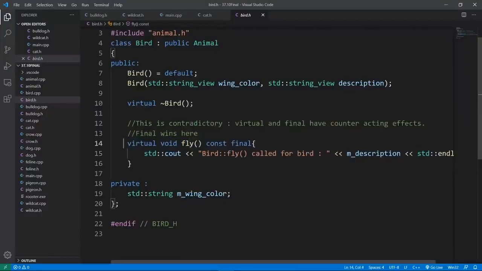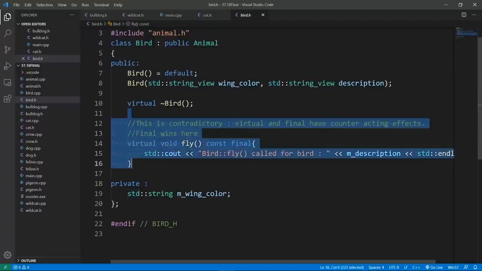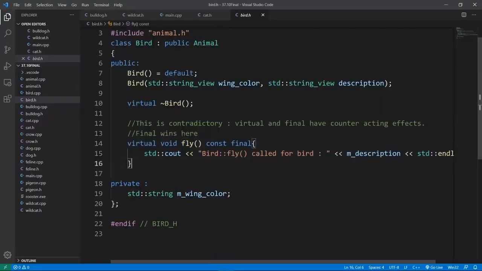For example, the virtual keyword means that people downstream will be able to specialize this or inherit this, but at the same time, we are marking this as final. So we are saying nobody downstream will be able to override this method. If they do that, they will get a compiler error. Now, which one is going to win, virtual or final? Final is going to win because if you try to override this method in downstream classes, you will get a compiler error.